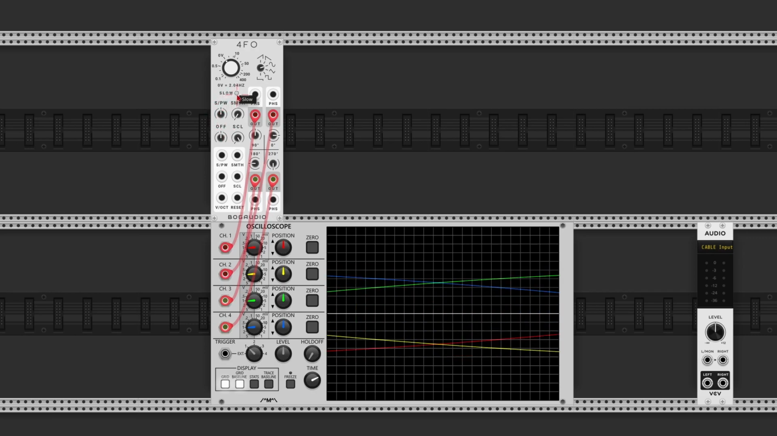Set the 4FO module into slow mode. Change its frequency to a quarter of the default value. And switch the waveform to a triangle. Now if I turn down the time on the oscilloscope, you see that those 4 outputs are using the same LFO pattern, but they are in a different position of that pattern.